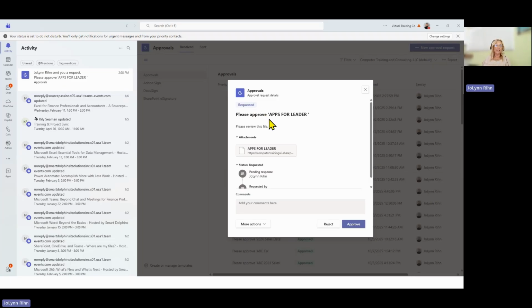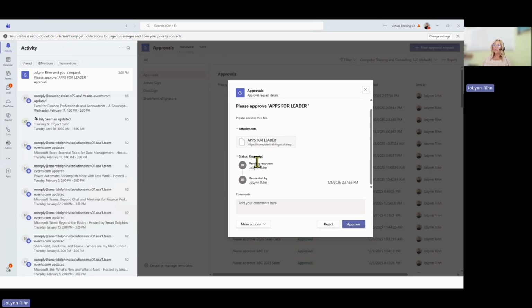On the right-hand side, when I click on that, you can see it says, please approve apps for leaders. And the message that I typed in was, please review this file. Here's the file I could open and review. Here's the status of where it's at right now. It's pending response. Once I review the file, I can come back in here or in the email that I received, and I can put in comments. Change the color from red to blue, then you can share with the team.